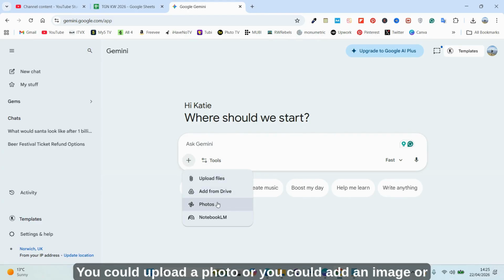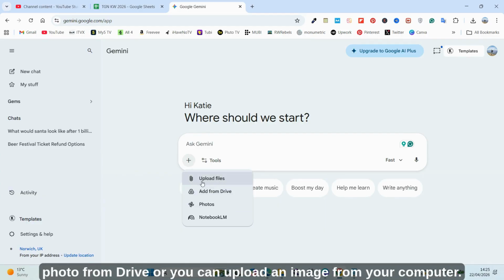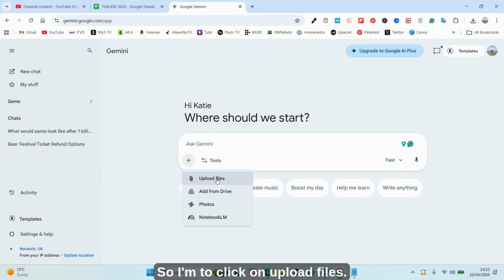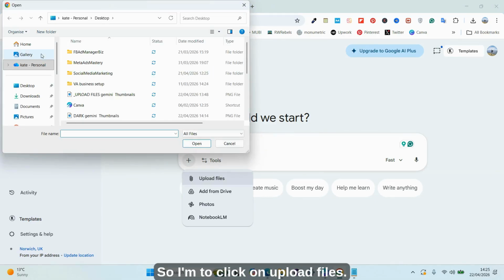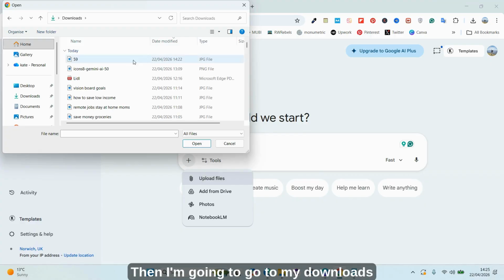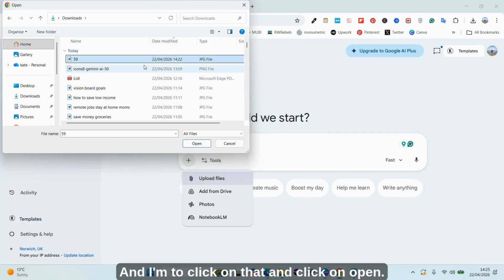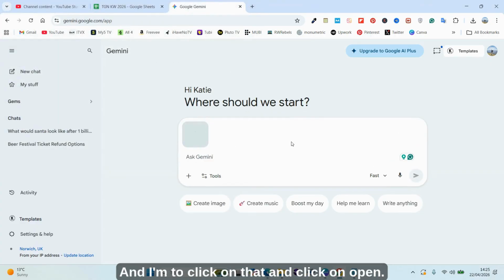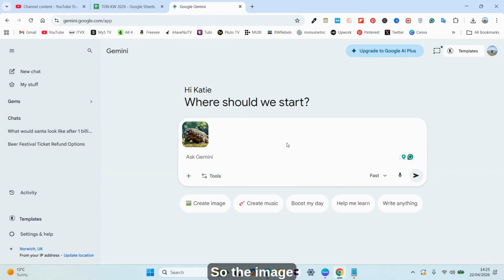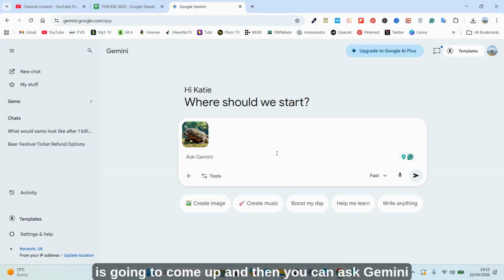You could upload a photo, or you could add an image or photo from Drive, or you can upload an image from your computer. That's what I'm going to do. So I'm going to click on upload files. Then I'm going to go to my downloads where I have an image, and I'm going to click on that and click on open.